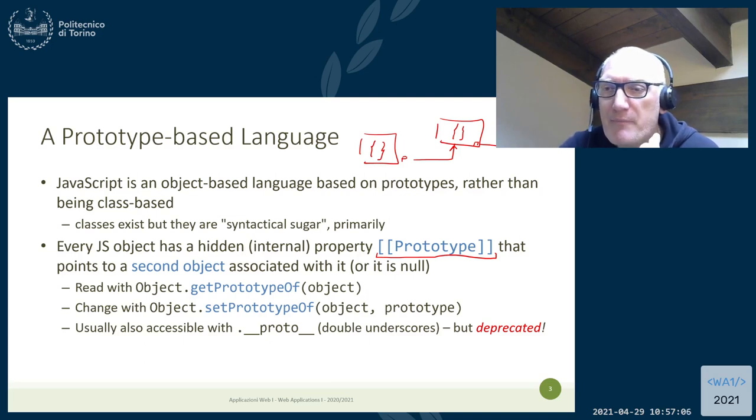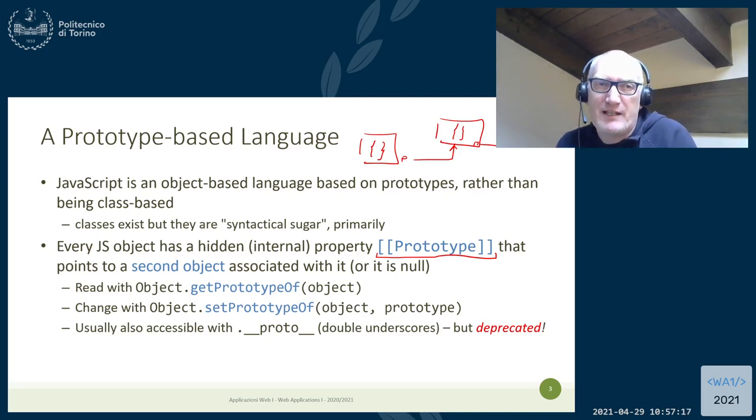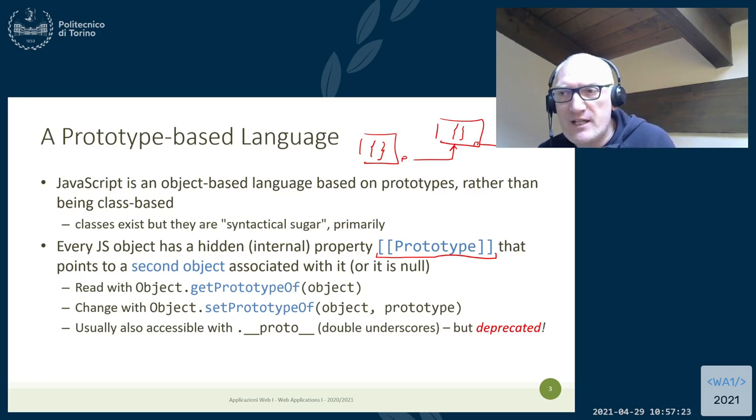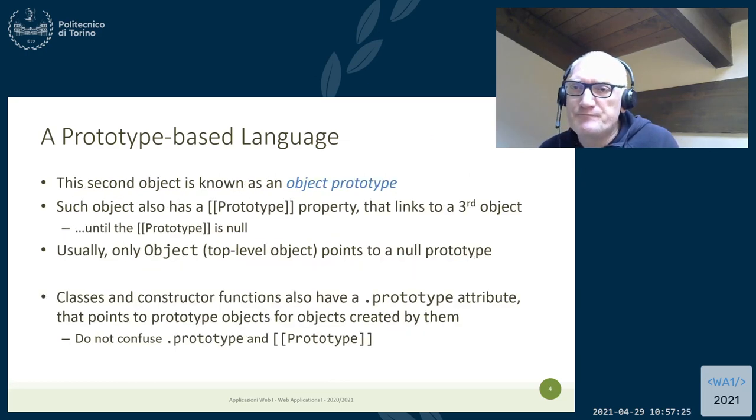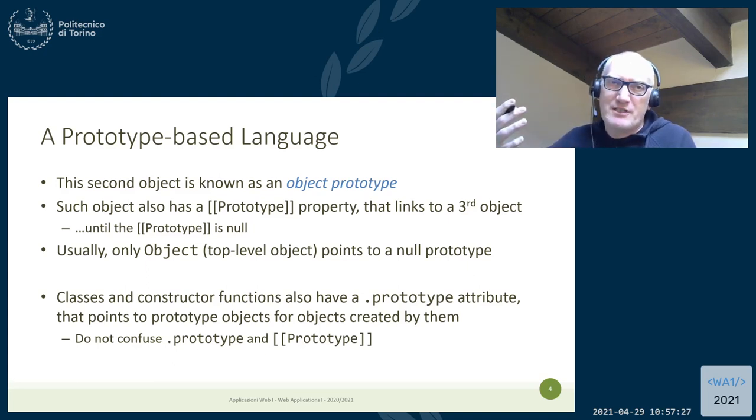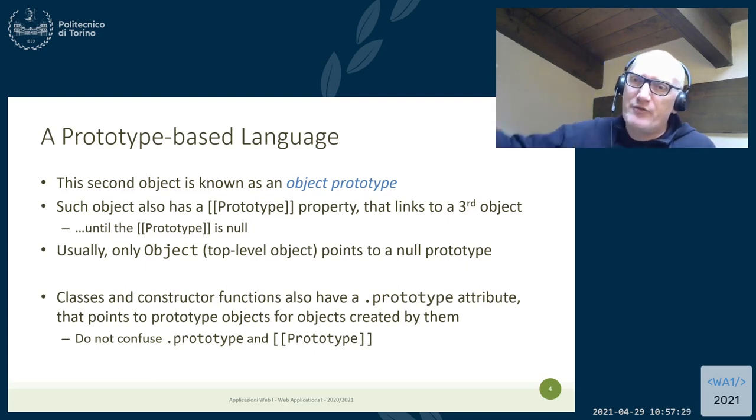There are methods for reading, writing and modifying this prototype property for every object. Usually we don't use those. These are internal structures that are used for reflection programming, so for understanding the nature of objects. And the second object is called the prototype of the first one.